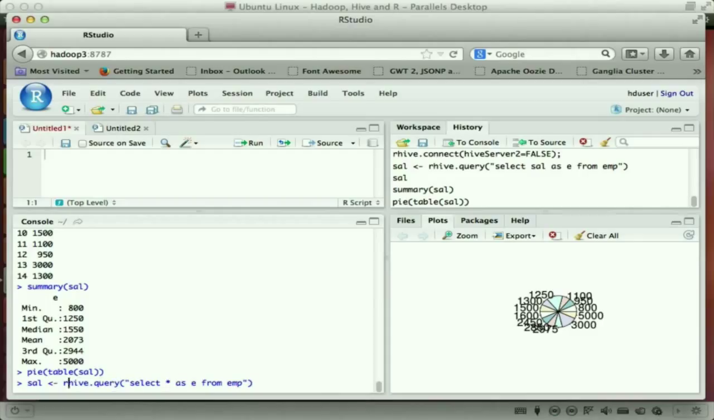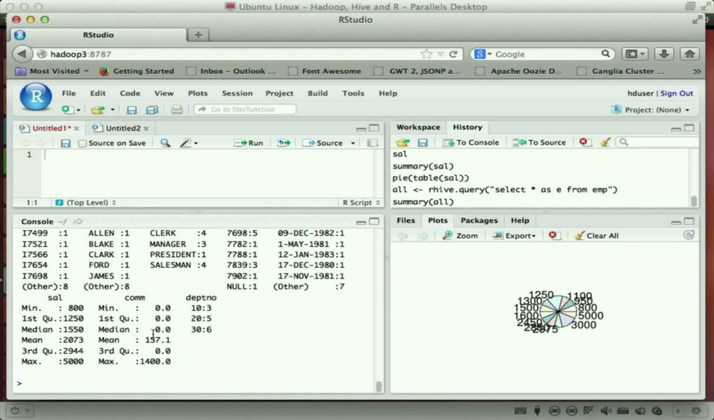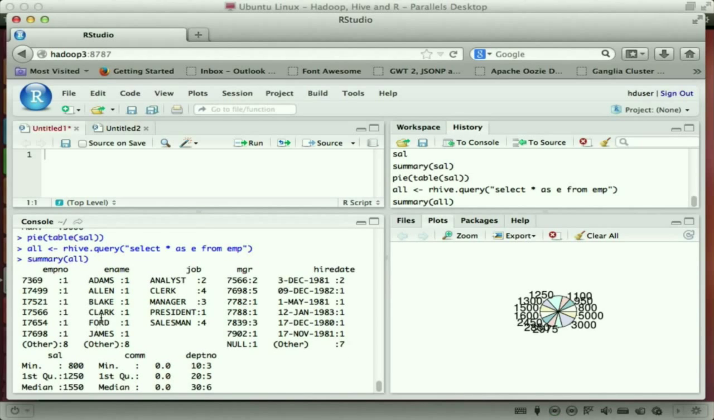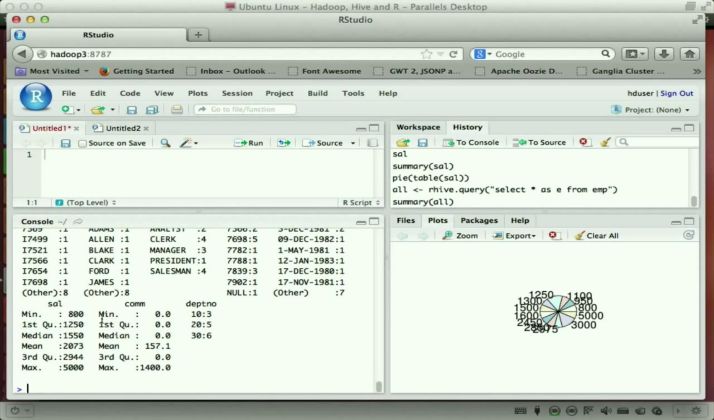And now we'll use asterisk to select all the data and pull it into the variable all, and there it is. And when you use summary all, you can see all the data. You can see all the employee numbers, analysts, clerks, some managers, the president, the salesmen, and some minimum salary, the maximum salaries, the commissions, the zeros.